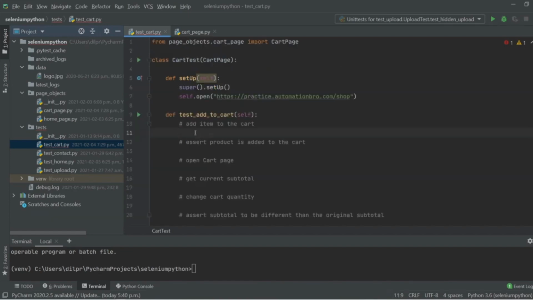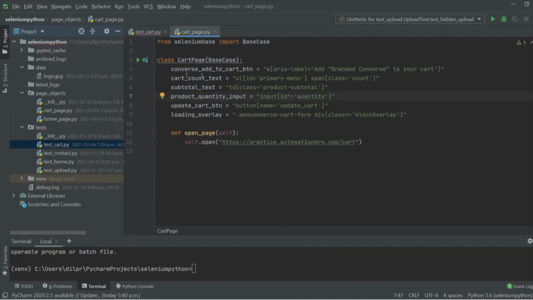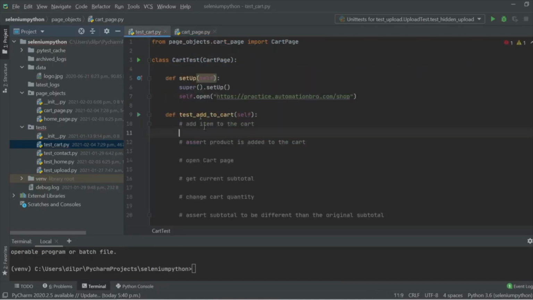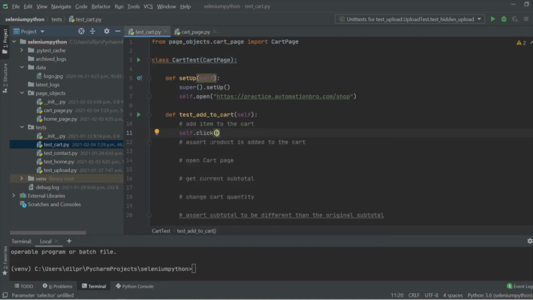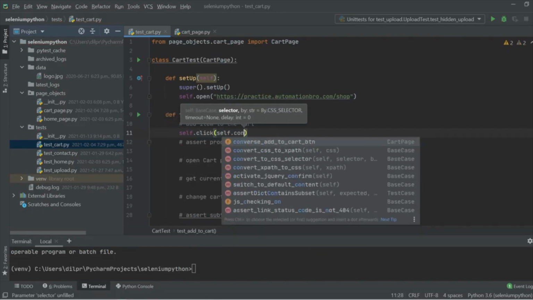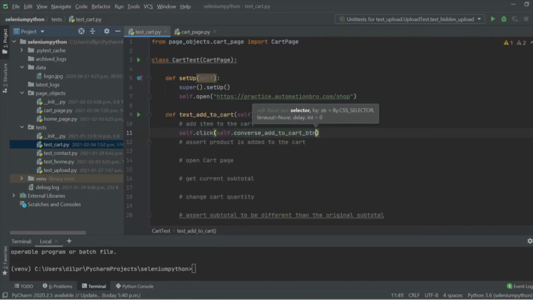Alright, so let's get started with the first step, which is add item to the cart. And if I go to the cart page, you can notice that I've created this selector already. What this will do is it will click on the add to cart button to add this particular item to the cart. So we're going to click on this, and we can do that by doing self.click. And then I'm going to pass in the actual selector. So that's going to be self.converse add to cart button.